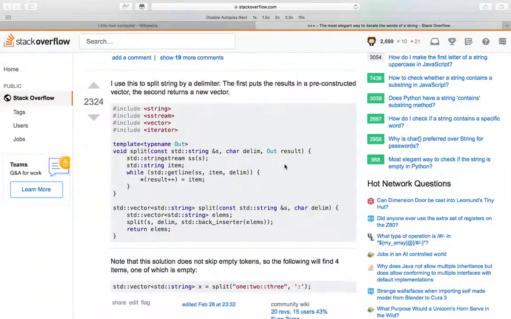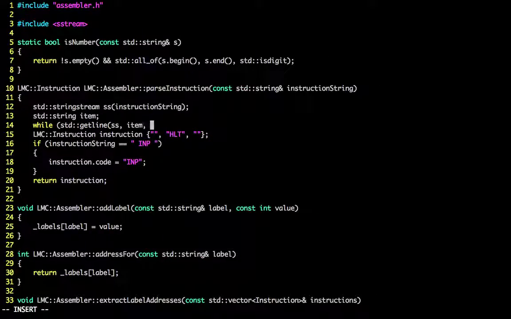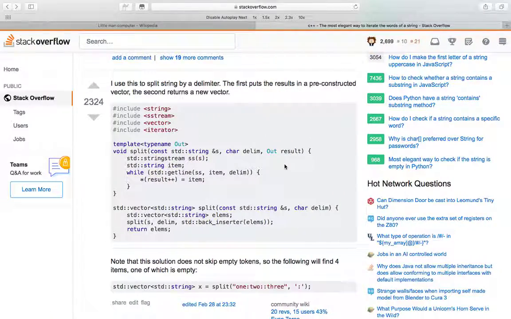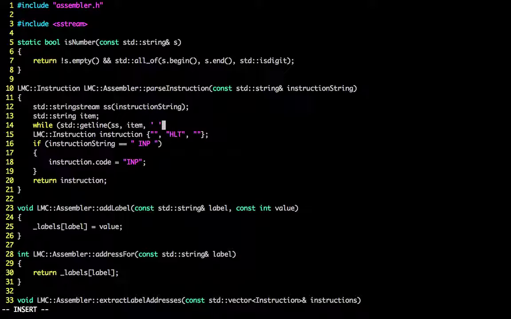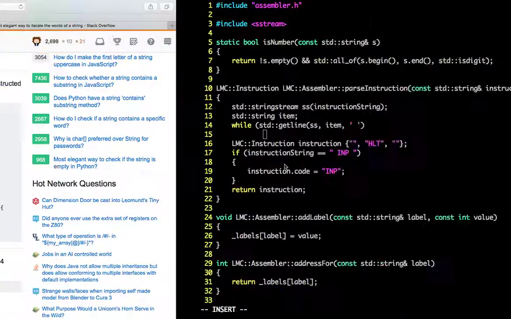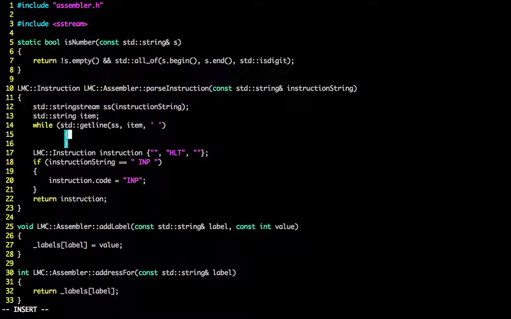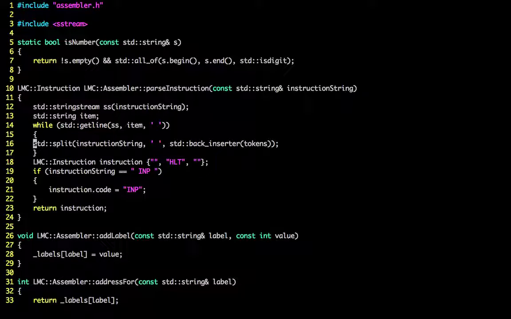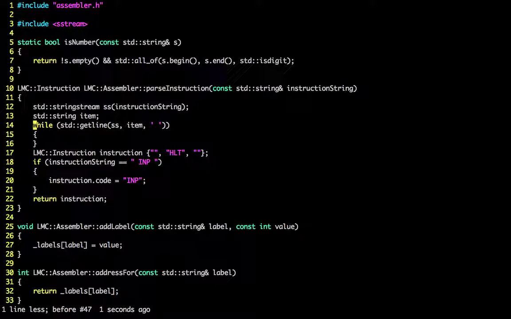With our string stream, our item, and our delimiter, then we can do. Ooh, that didn't quite do what I was anticipating. Oh, that's why. Because of that. And then, undo. And then we need somewhere to put that.